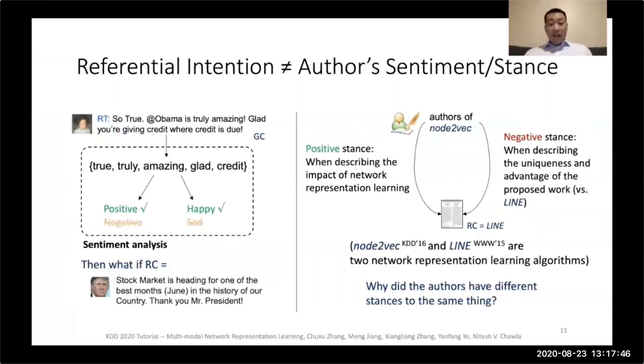However, we find that the referential intention, which means why did the author or why did the user retweet something or cite that paper, right? What is that intention that they make this kind of referential behavior? It's not only about that author's sentiment or that author's stance. For example, here, say this user said Obama is truly amazing.